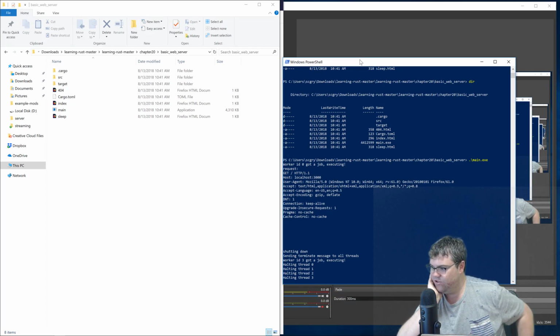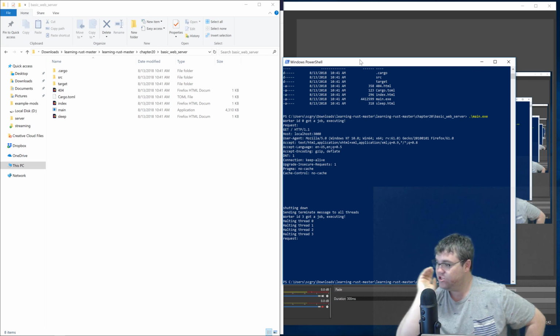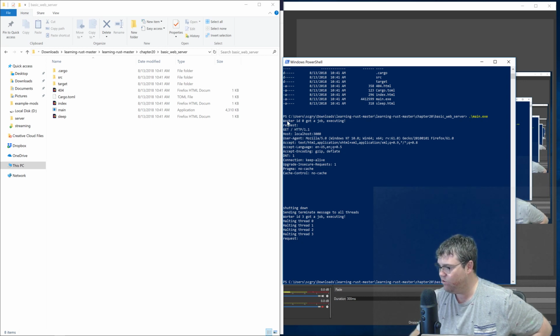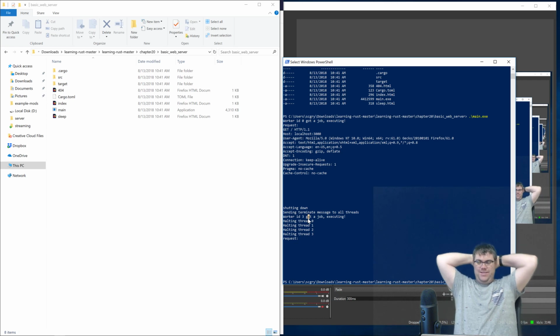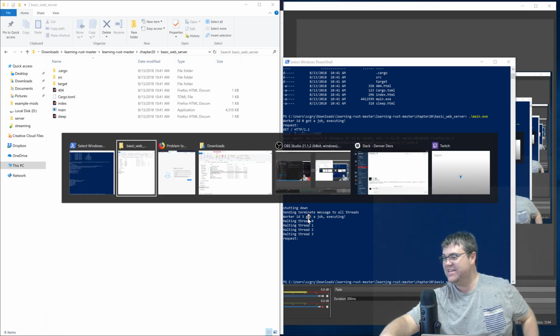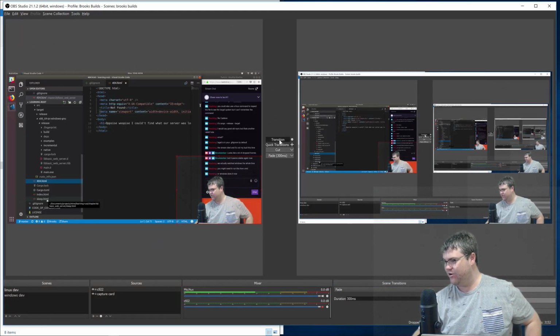Okay, so it shut down right away. Request. So it ran one time. Worker ID 0 got a job executing. Worker ID 3 got a job executing. Oh, you know what? This server would be a lot better if we didn't have that silly only do one thing.